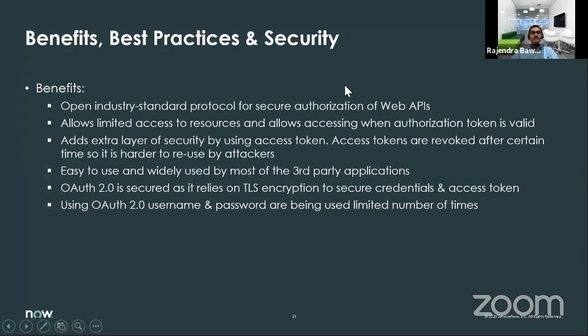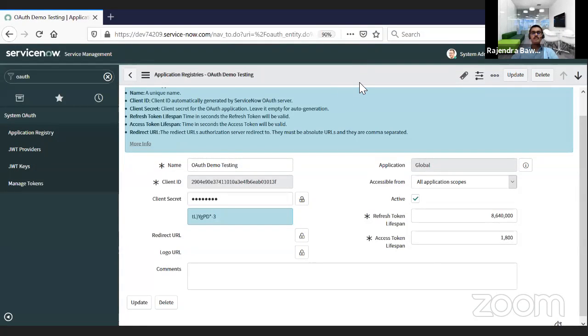So what I will do is go to the demo, and then I will cover the benefits, best practices, and the security. Let me know once you are able to see my instance and the Postman tool. So I will stop sharing. I'm just sharing my instance here now. Let me know once you are able to see it. Here we go. Fantastic. Are you able to see now? Yes, thank you.